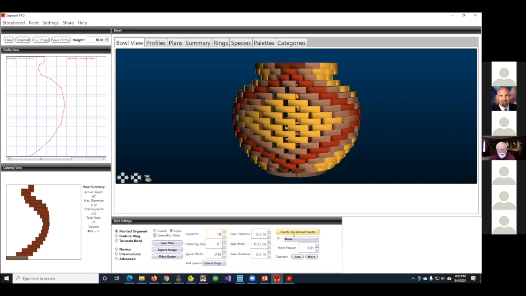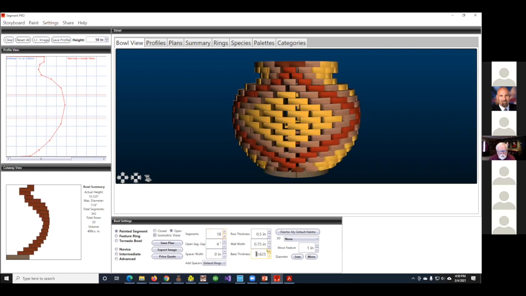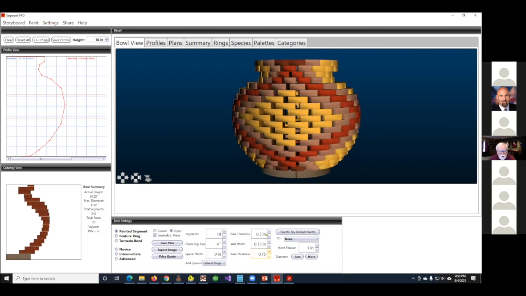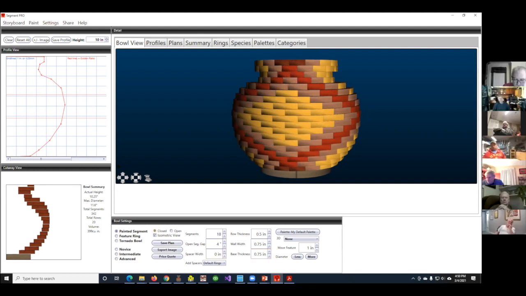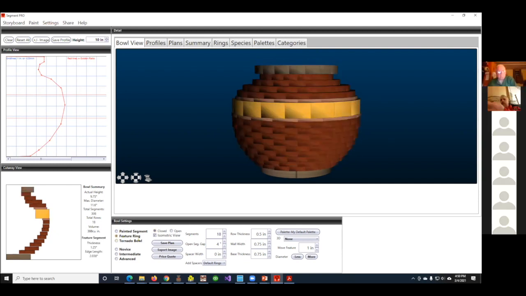So we also talked about the wall width and the base, and we didn't talk about the base thickness. If you wanted that to be 3/4 of an inch, now you can see that the base is 3/4 of an inch. Then you also, if you were to have a closed segment, you could say that I want a spacer. Let's go to the feature ring.